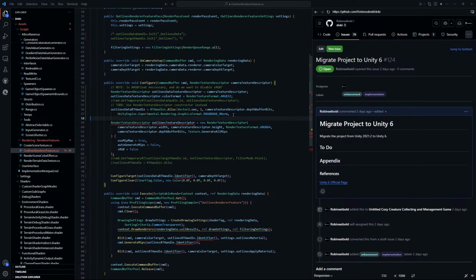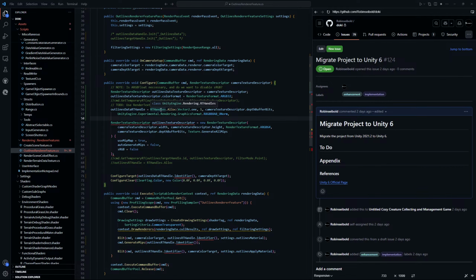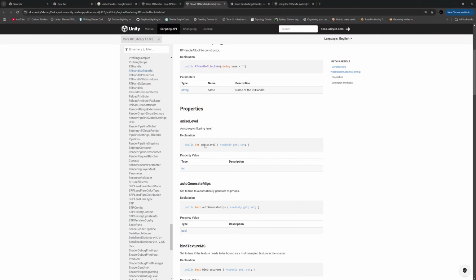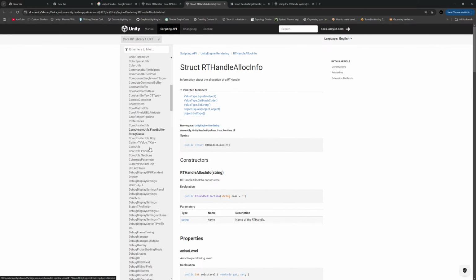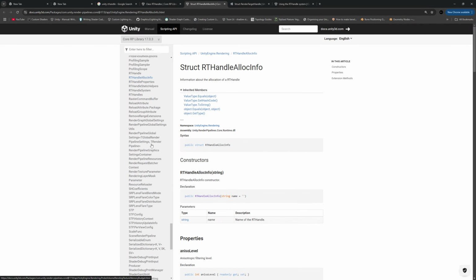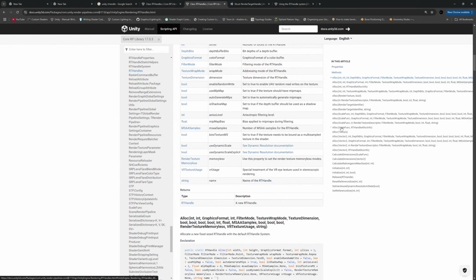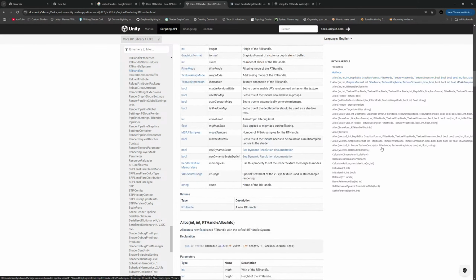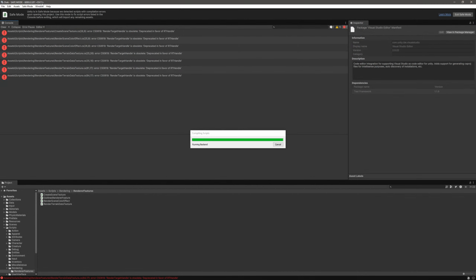Still a little bit annoyed that UnityEngine.Rendering RTHandles. Why don't I have access to this one? Core RP library 17.0.3. What do we have here?